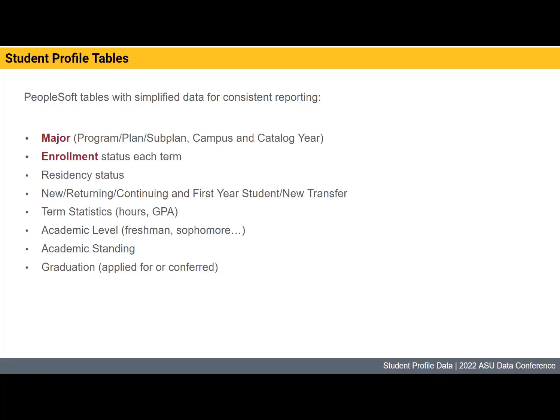Student profile is the messy data in the transactional system before we get to the 21st day, when it can be all cleaned and normalized and made easy to use. But it's still better than using the base tables. So student profile is where we go to get a student's major. It's all simplified and easy to get to there. Their enrollment status, their residency status.